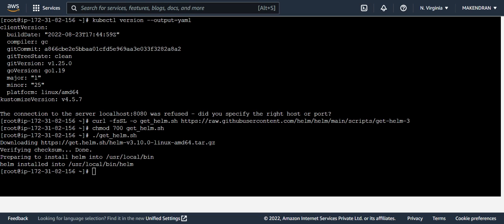So we will clone that Memphis repository. Before that we need to install Git. So we will install Git.